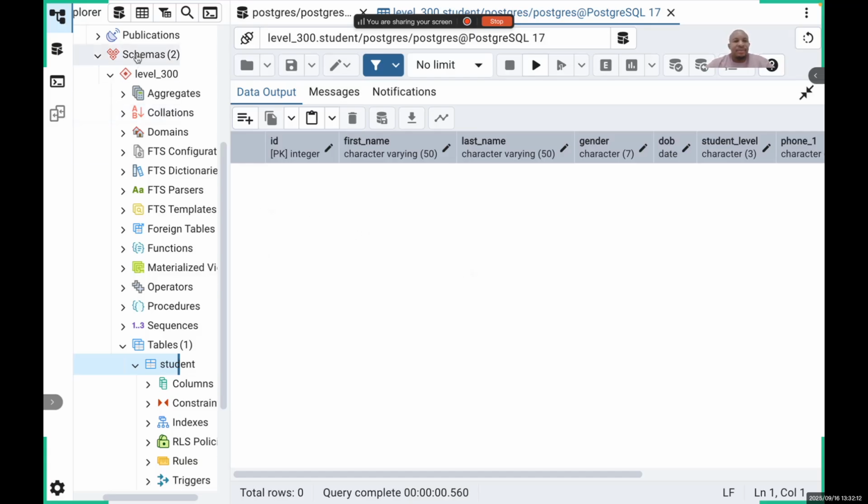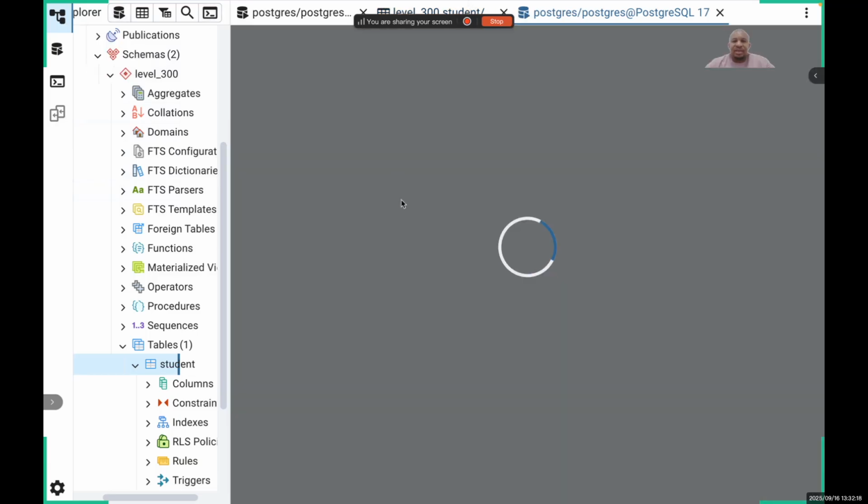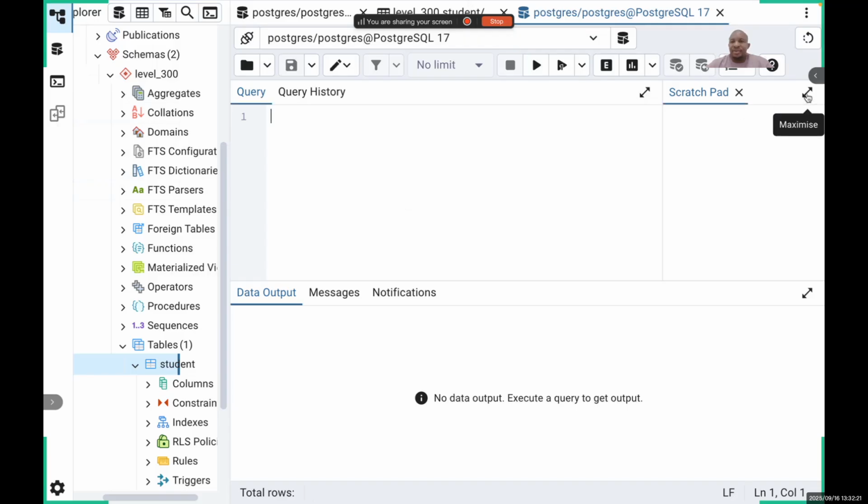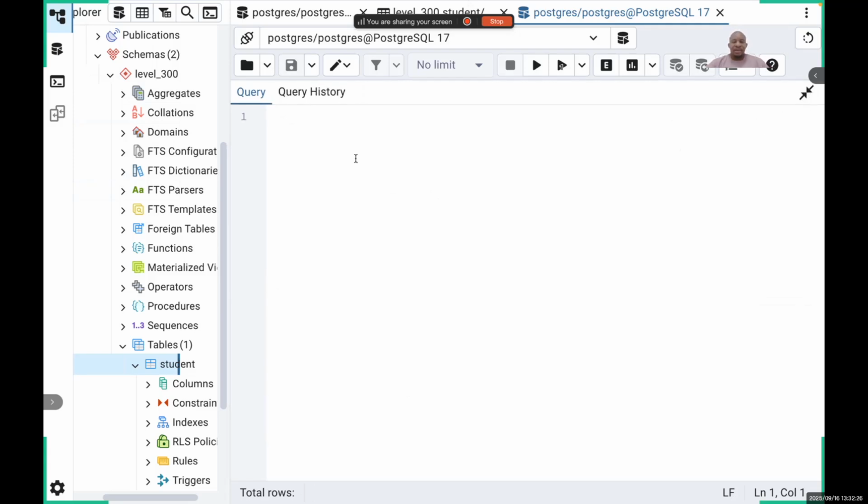Okay, so let's open another query tool, and then here we are going to enter data. So I'm going to close this, maximize, and then we are going to insert data. So you insert into the name of the schema first, level 300. Okay, so the name of the table is students.